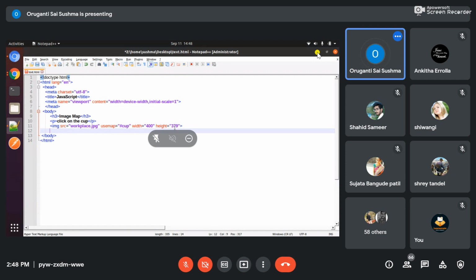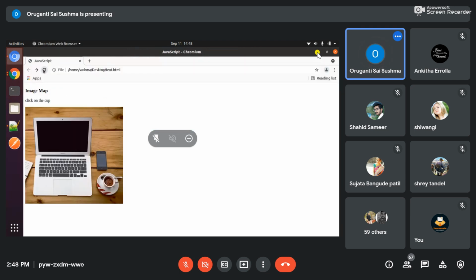So here, for the mapping, I'm running it. An image will be displayed now. I will show you how it looks. The image is displayed, right? Click on the cup. If I click on this cup, an alert box, like one message, has to appear in the alert box.